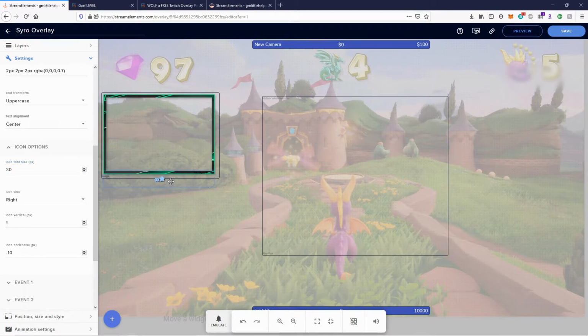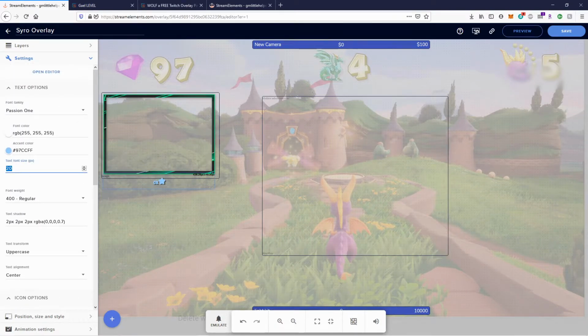And you can see it gets a little bit small. That's actually a little too small for this overlay. We'll say 40 and 30 here, just because I like the icon to be a little bit bigger than the actual text. That looks really clean.